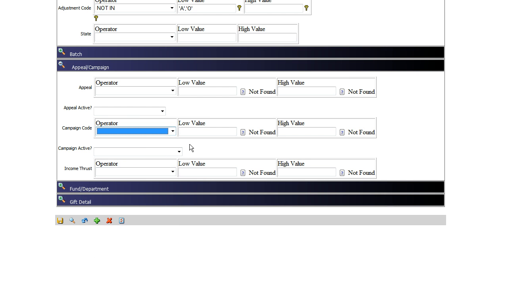Now, income thrust is a level above campaign, and it's not automatically turned on for everyone, but there's no additional cost to turn it on, and if you think you want to use it, just let us know and we'll turn that on for you. But basically it groups a bunch of campaigns together. So an income thrust groups campaigns, and campaigns group appeal codes, and so you can really have this kind of a pyramid of groupings here, and then report on the income thrust alone.